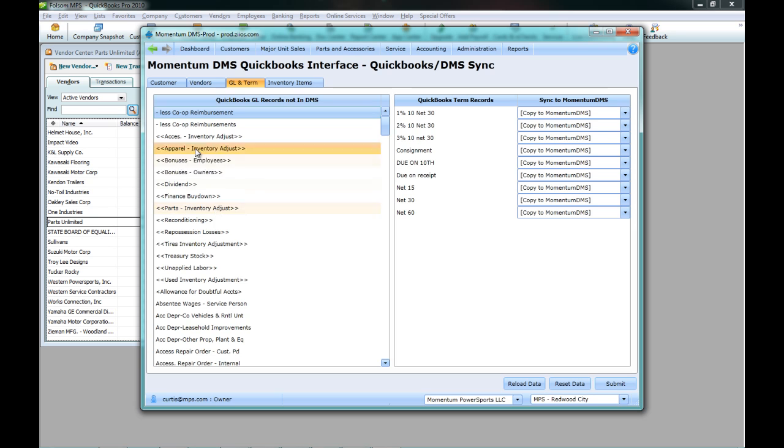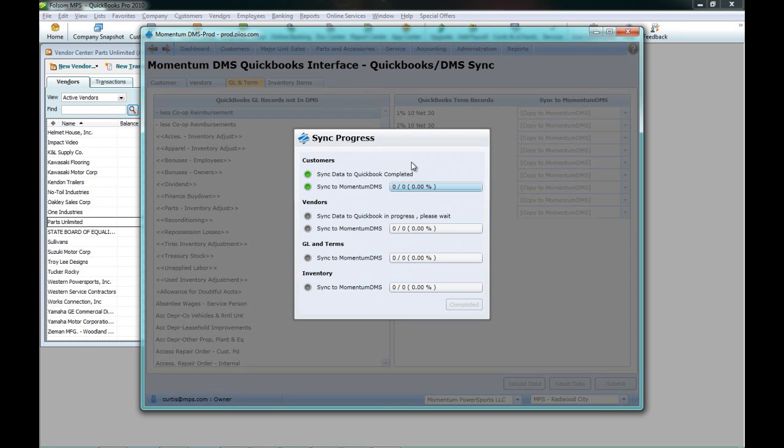You'll also notice that I have all my inventory records, my general ledger account records sitting here, and all my QuickBooks term records sitting here. So if I say submit, what will happen is it'll actually copy this information to and from Momentum. Syncing up now the terms and GL records, and looking for inventory records to sync up. Okay, we're complete.